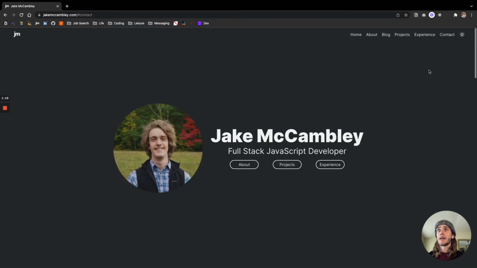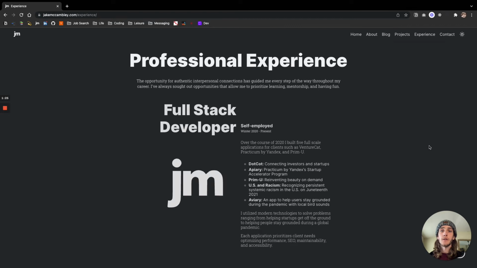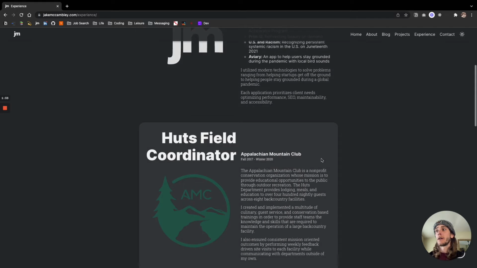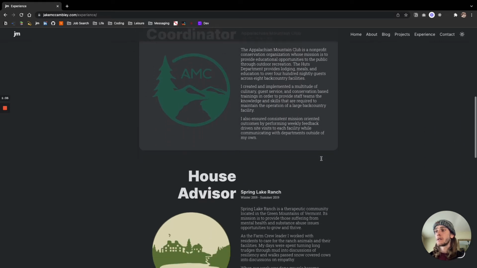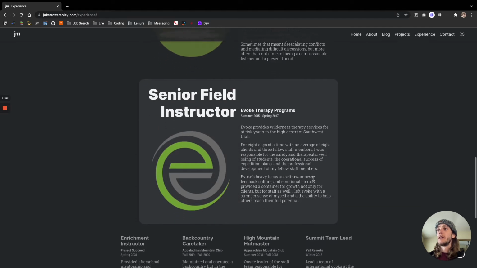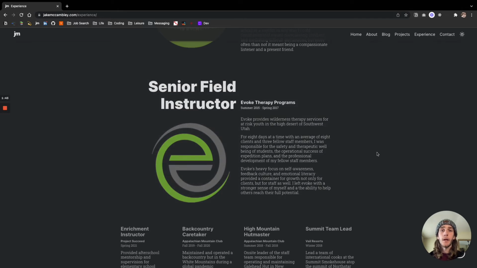The last link that I didn't click on up here is the experience link. I'll also click on it down here, and that takes us to another page that is my web version of my resume. So here we have another card grid that has my professional experience. Most recently I've worked as a freelance full stack web developer. If we continue down, I've been a HUTS field coordinator for a number of years, a house advisor at a therapeutic ranch, and then a senior field instructor for Evoke therapy programs. So this showcases my background before web development in mental health and nonprofit conservation management.